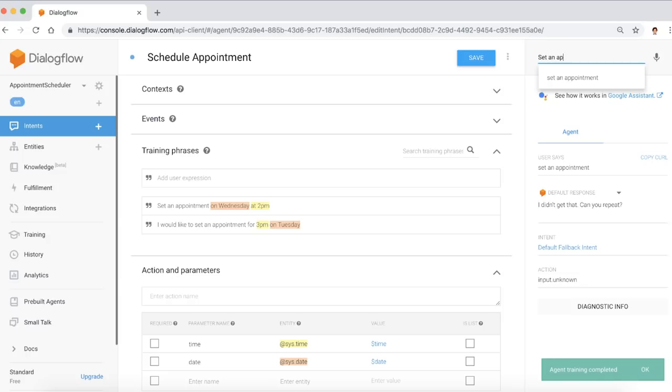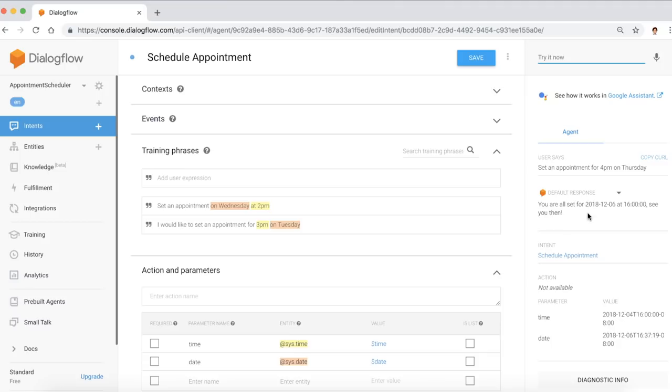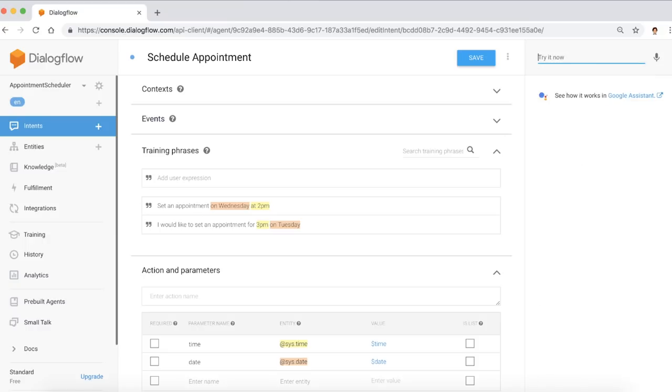Let's test it with set an appointment for 4 p.m. on Thursday. And as expected, you get the right response with the right date and time. Now, what if somebody just said, set an appointment? Well, that is not very specific, and we have not yet handled that scenario in our bot.